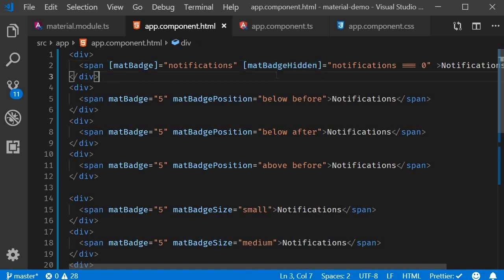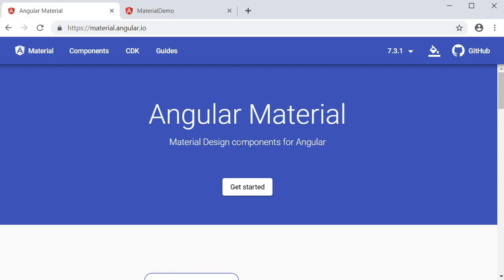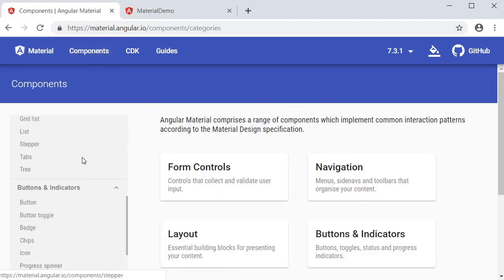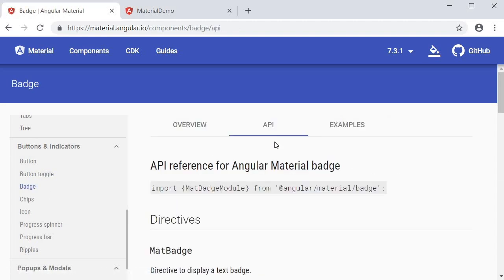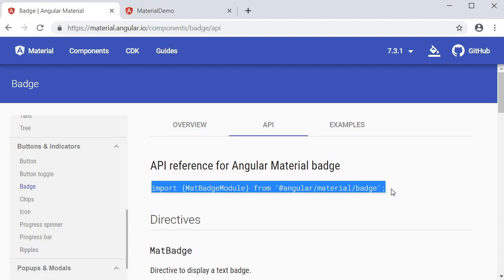Alright, that's pretty much what I have about badges. Let me quickly point you to the documentation. So go to material.io, components, under buttons and indicators, there is badge. And if you go to the API tab, you will know what has to be imported.